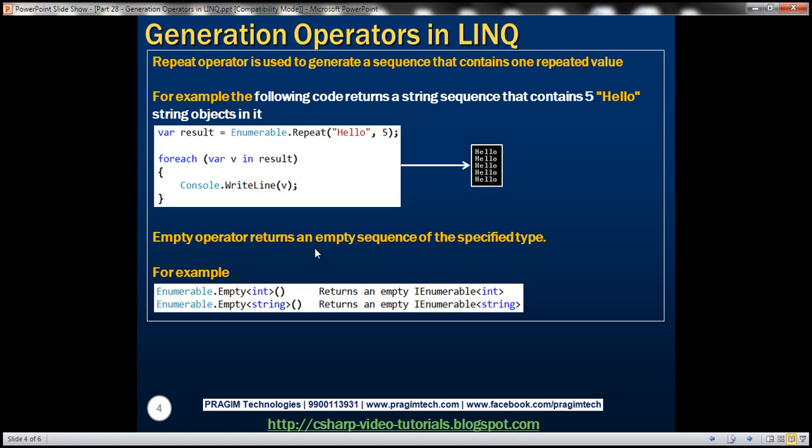The Empty operator returns an empty sequence of the specified type. So what does this mean? Again, this Empty method is present in the Enumerable class. Notice here the type is integer, so this line of code is going to return an empty IEnumerable of int, and here the type is specified as string, so this piece of code is going to return an empty IEnumerable of string. The immediate next question that comes to our mind is, where is this useful? Let's understand that with an example.